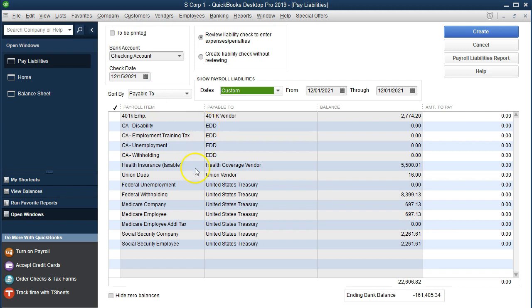If we go through here, I'm going to check off just the ones, not the benefits, but just the taxes. So not the insurance, not the union dues. We haven't paid the union for a while. We better probably going to have to do that soon. We're going to get in trouble.